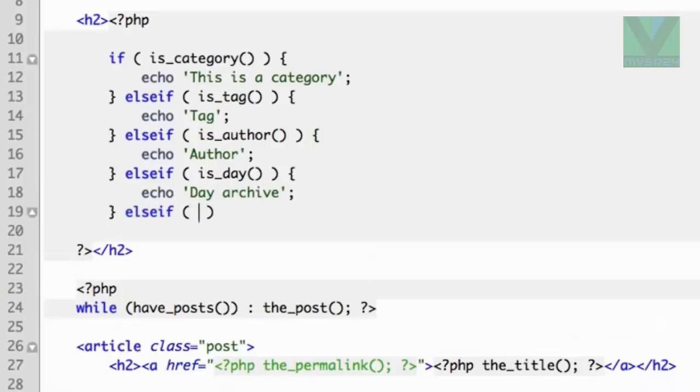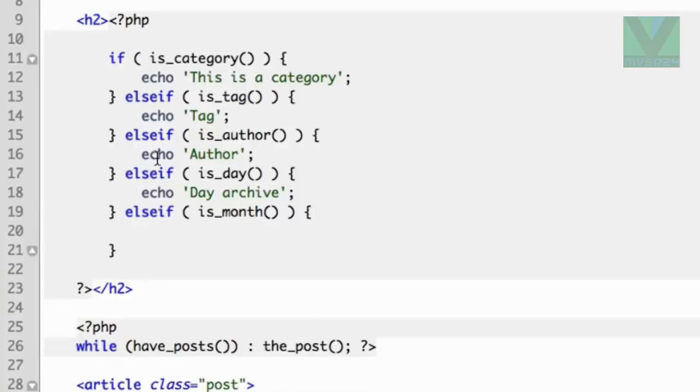What if it is a month archive? I will say that WordPress makes this quite easy because WordPress has all of these neat functions. Is category, is tag, is author, is day, is month. So we're not having to do the heavy lifting in building these conditional values that report back true or false. WordPress is doing the heavy lifting. We're just building a skeleton. So we'll echo out month text there in just a moment. And what if it's a year archive? Is year.